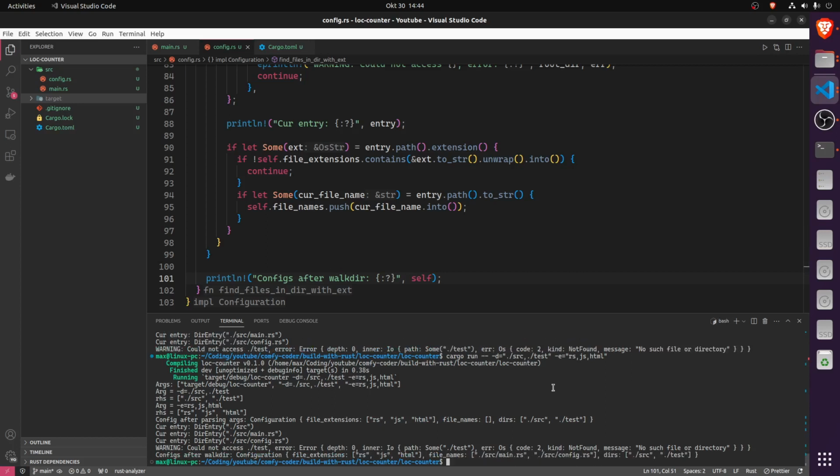Let's run this. Yes. Okay, perfect. This is basically what we wanted. We're first going through the source directory. We find the two files source main.rs and source config.rs. And we can see those in the file names down here, source main.rs, source config.rs. Then for our .test folder, which doesn't exist, we get a warning, could not access .test, and the error message is no such file or directory. Pretty obvious, yeah?